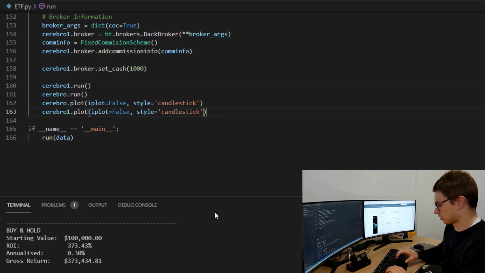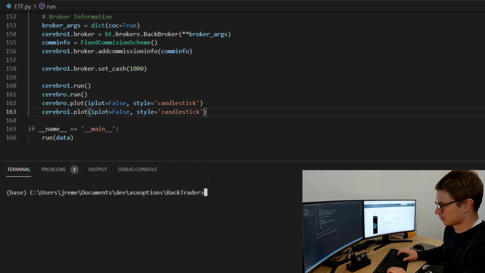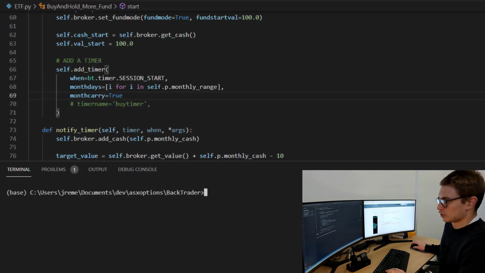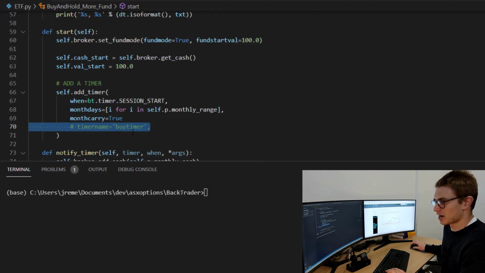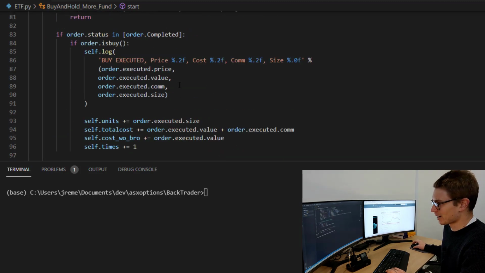Cool, so let's clear this. Run the information. Cool, so I'm just going to get rid of that timer name there. That wasn't liking the fact that we'd actually defined that timer. And then obviously making sure that that set fund mode is correct. Now you should be able to let this rip.